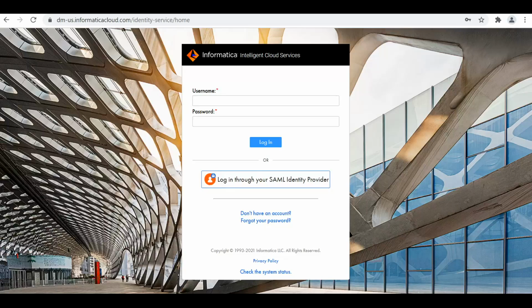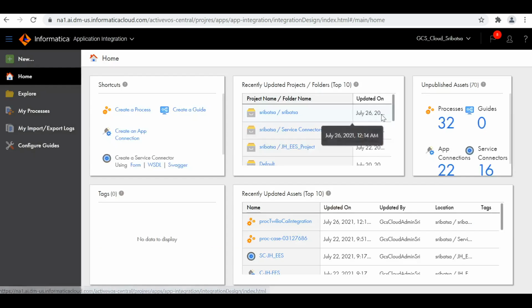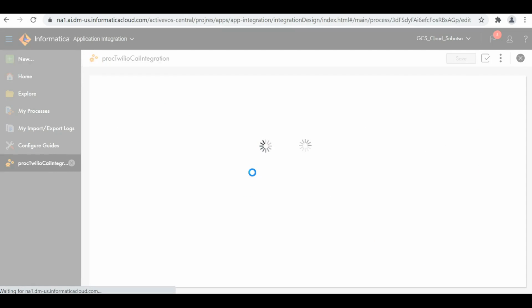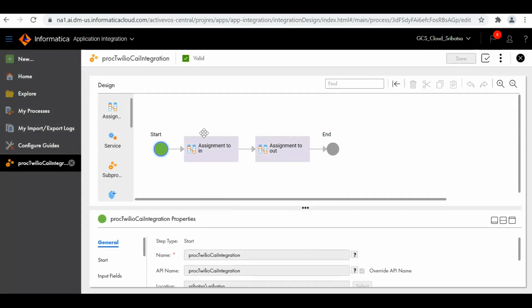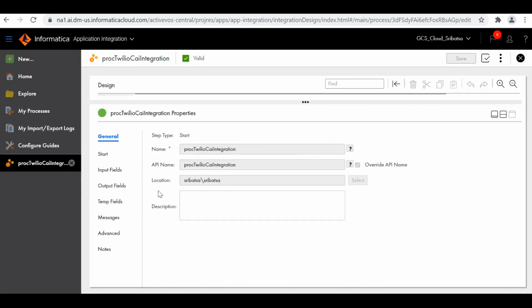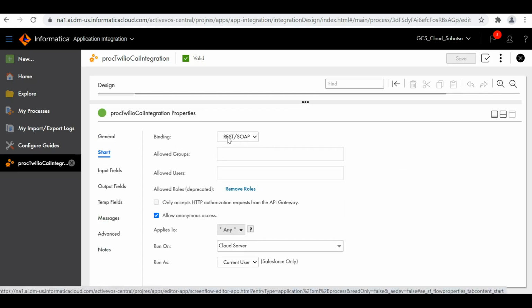In this demo, I will demonstrate how you can integrate a cloud application integration process with Twilio. Log into IICS, and choose Application Integration from the available services. Create a new process. I have already created one. I will just explain the important things you need to take care of in that process. On the start, under General, give a suitable name to your process. Click on Start. Under Binding, make sure it is REST or SOAP. Then make sure you check Allow Anonymous and Run on Cloud Server.